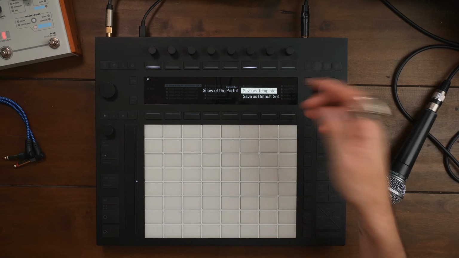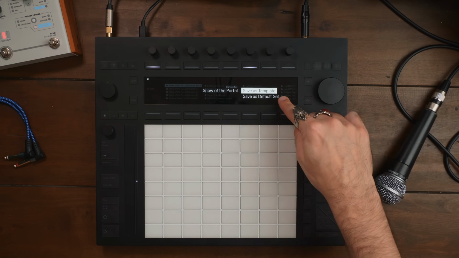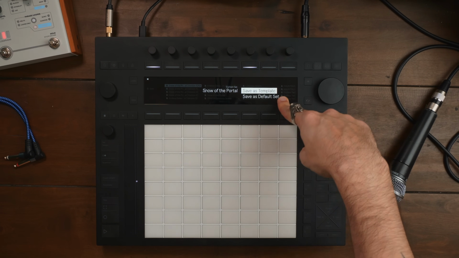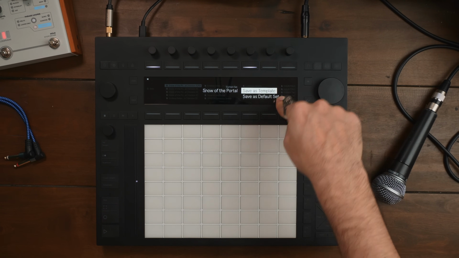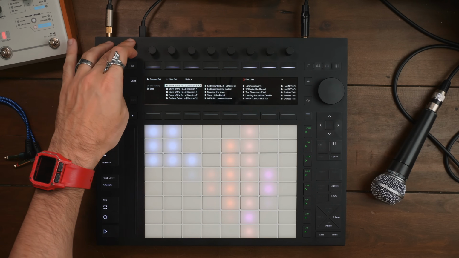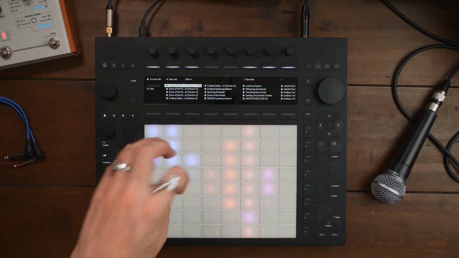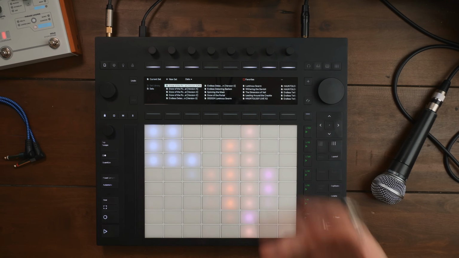Another great improvement here is we can now save live sets as our templates here on Push 3. We can just save our project as a template, or we can save it as the default template that will load up every time you boot up Push 3. That is also a very welcome update. You can also set templates that are already in your library as your default template. Doesn't seem to be any ability to set the default audio or MIDI tracks yet though, which I'm really hoping for.